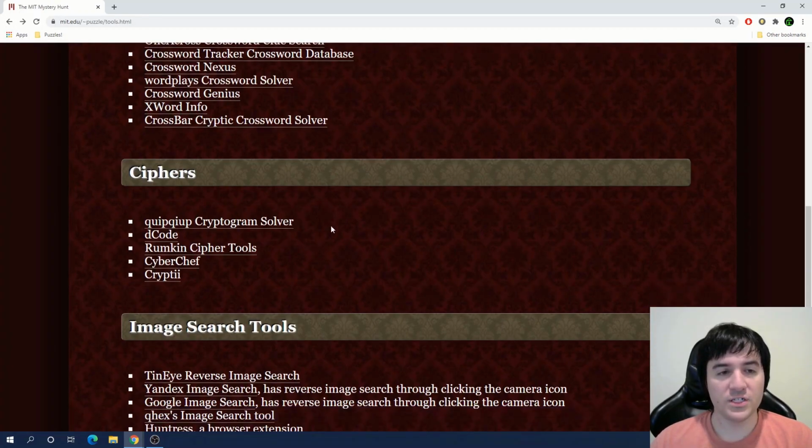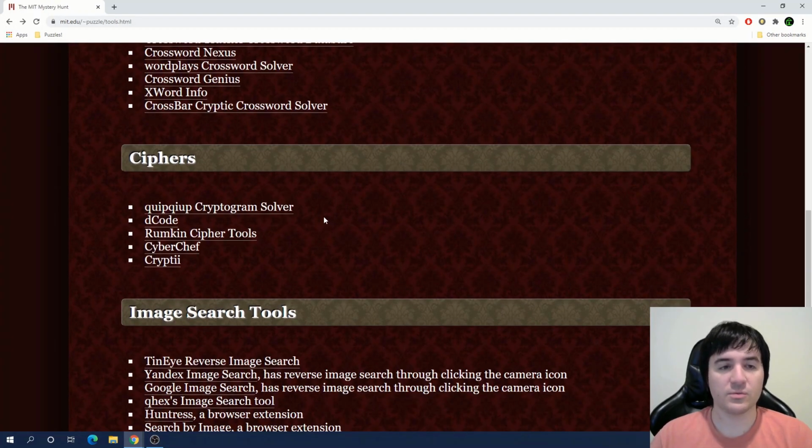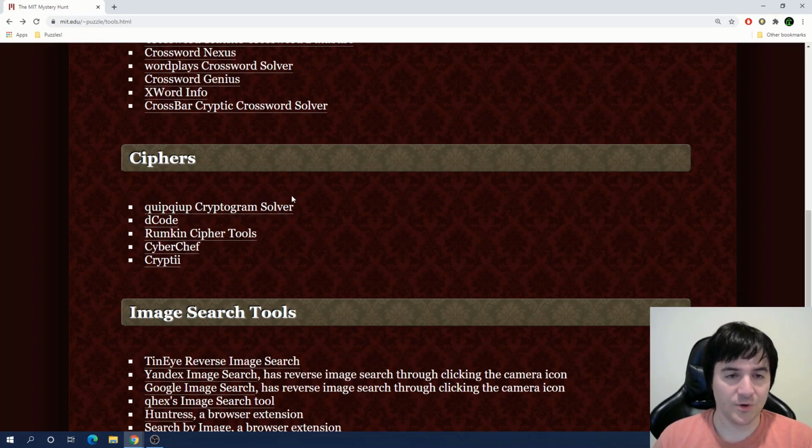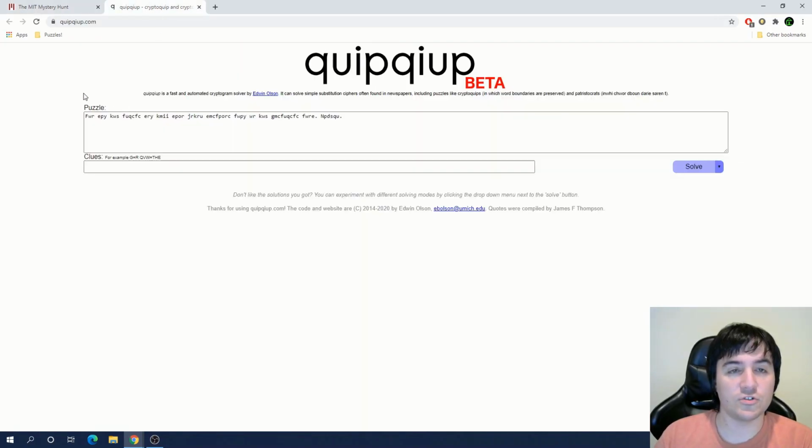Next, we get into the cipher tools. These are tools that will help you to decode something that's been encoded in some way. The first tool on this list is QuipQuip, which is my go-to source for cryptogram solving.